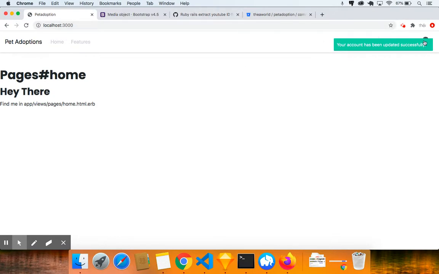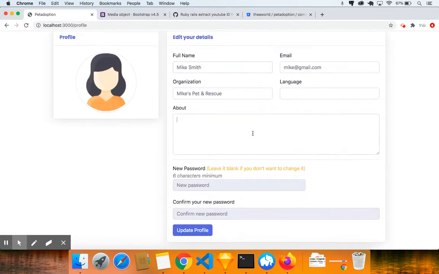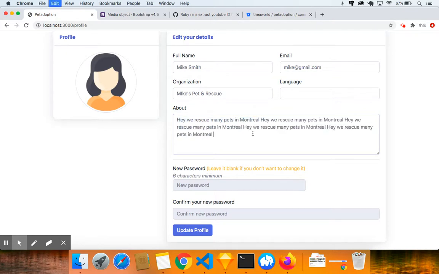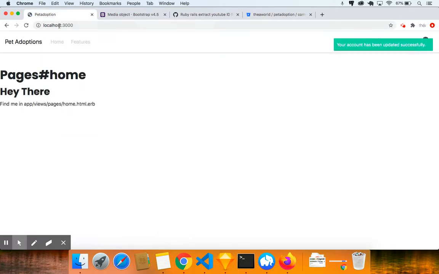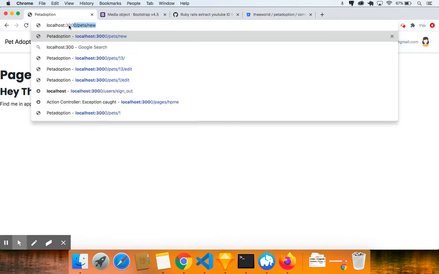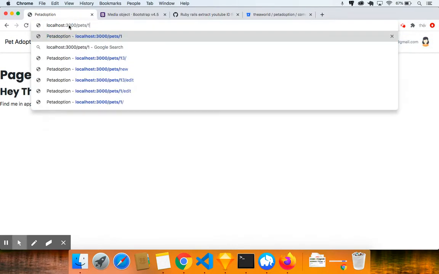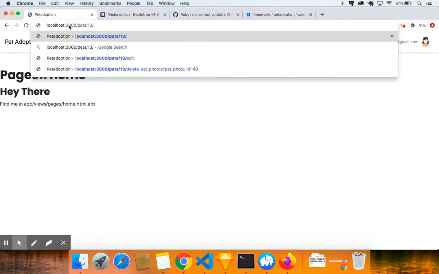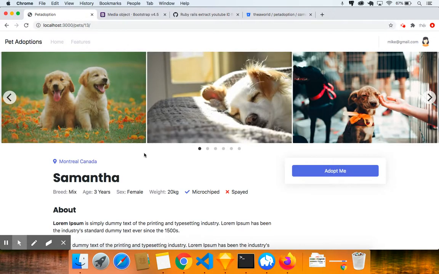and I'm going to update the profile. And also, actually, let me just update the profile here again. Hey, we rescue many pets in Montreal. Okay, copy and paste. This is not rich text. This is just the about, remember? Update the profile. And if I come to localhost 3000, pets 13, in the show page, your ID will be different.